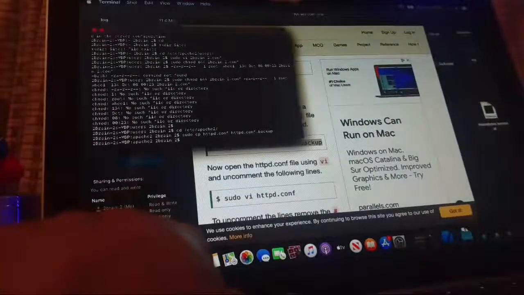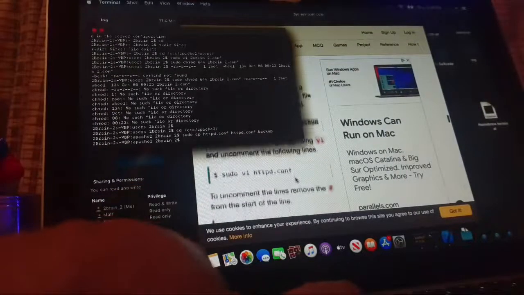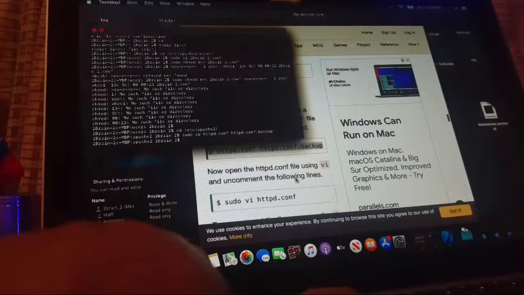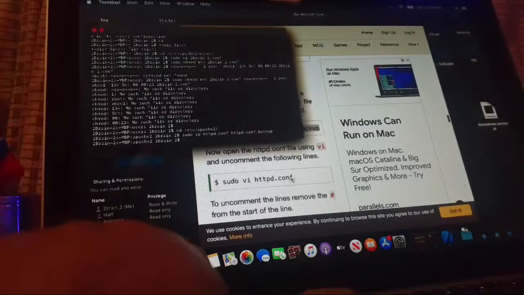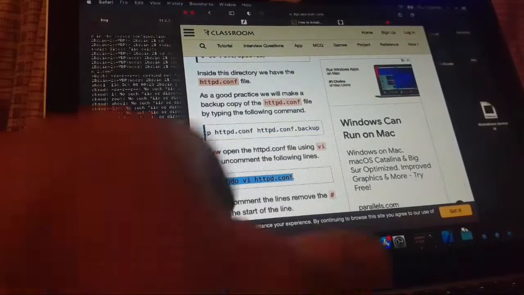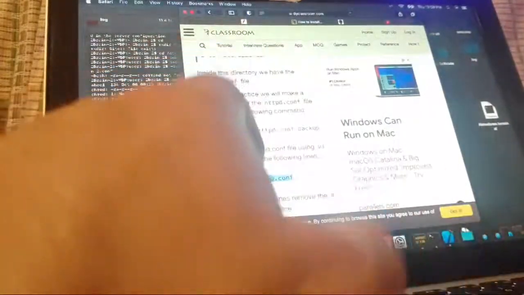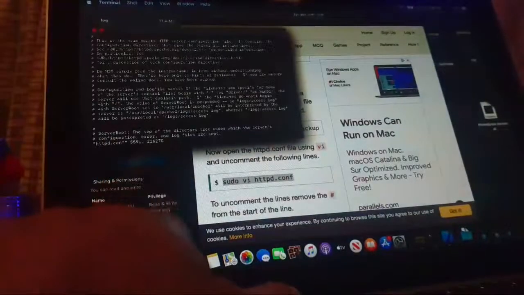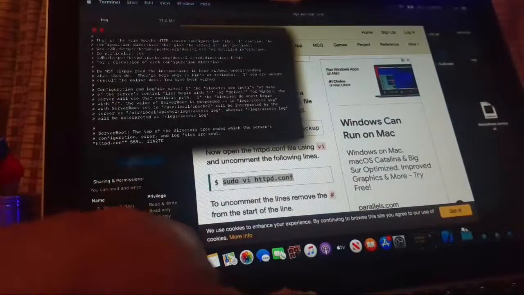Okay, so we're going to make a backup of the file. Okay, so we made a backup of the file. Now, open the HTTP file by using the sudo vi. All right, so the file is open.